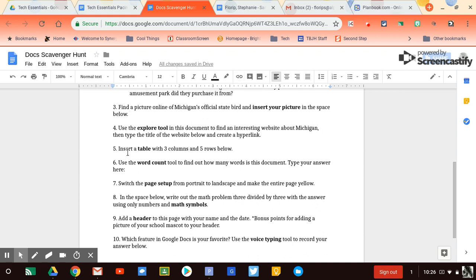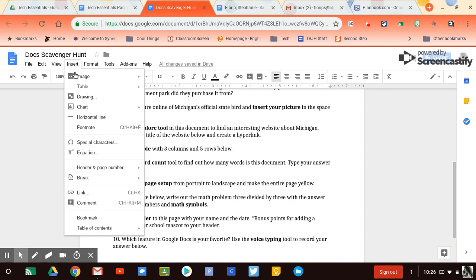You're going to insert a table, which is under insert, and you want 3 columns and 5 rows. So you're going to insert table, a 3 by 5, and you can see it's highlighted, but you can also see the numbers below. You want a 3 by 5.